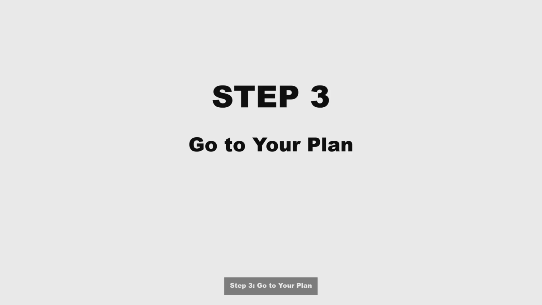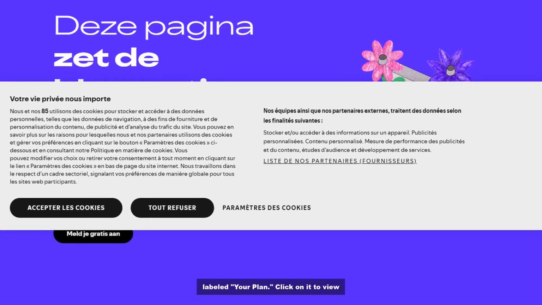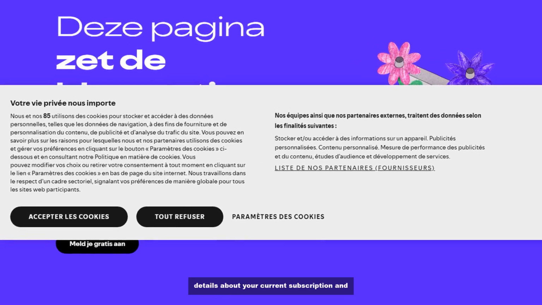Step 3. Go to your plan. In the account settings, look for the section labeled Your Plan. Click on it to view details about your current subscription and payment information.